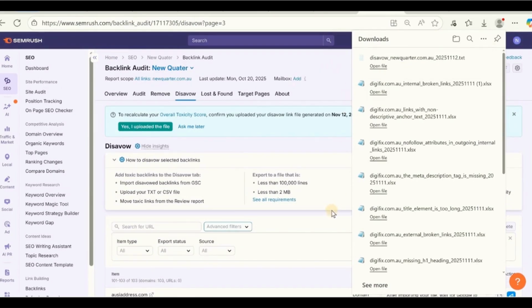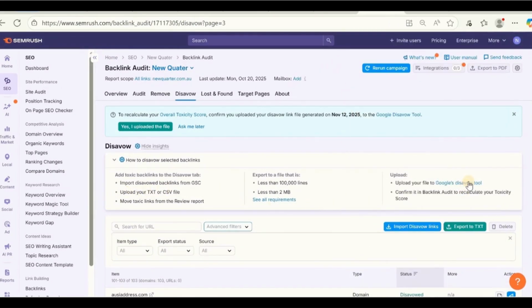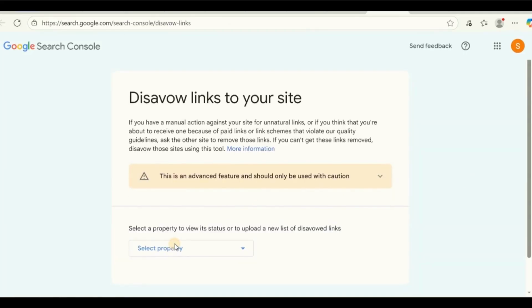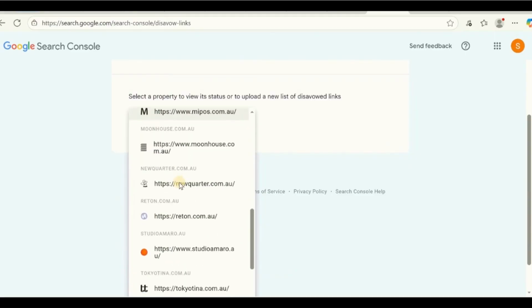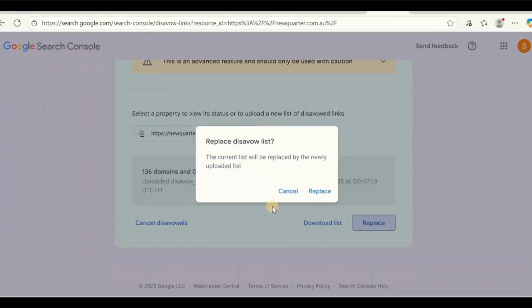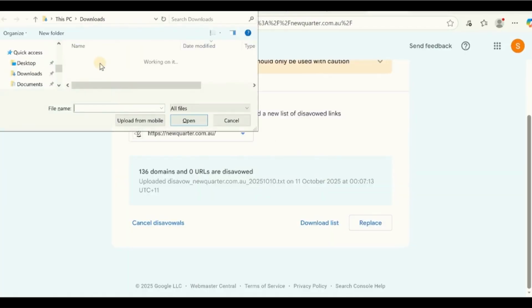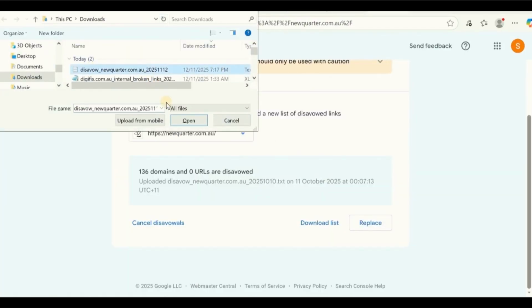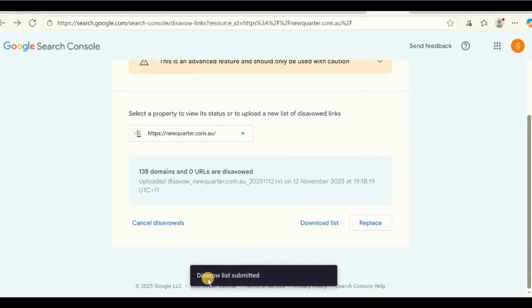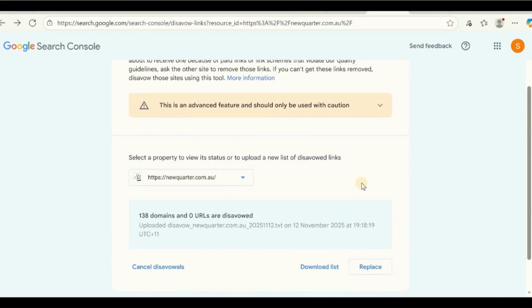Now what you have to do is go to Google's Disavow tool. From this, we need to select our property. I will select our property, New Quarter. I'm going to replace the file with the toxic link file that we downloaded as a text file. This is the file we downloaded just now. Open that. Now it's uploading. Now you can see that this file is submitted.